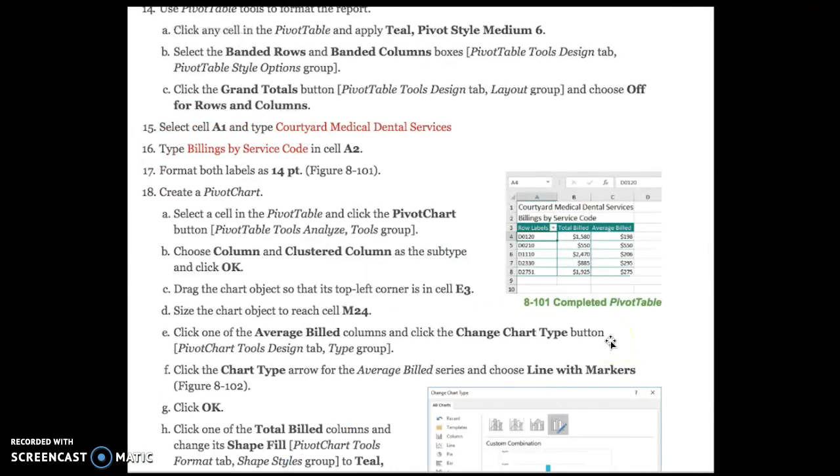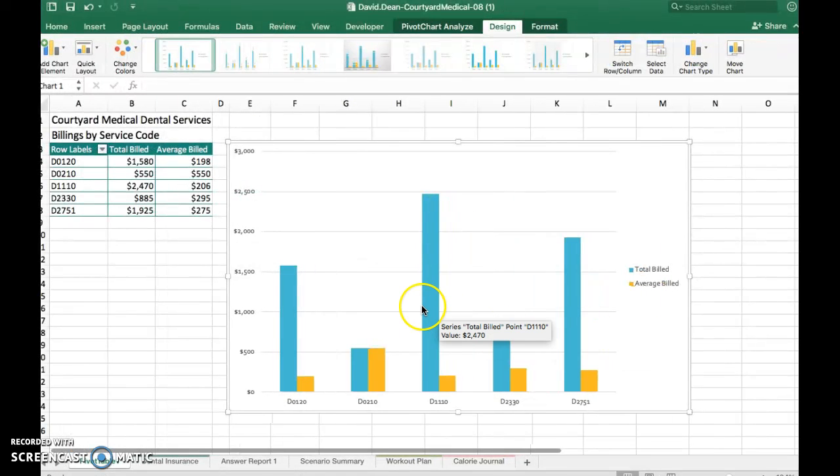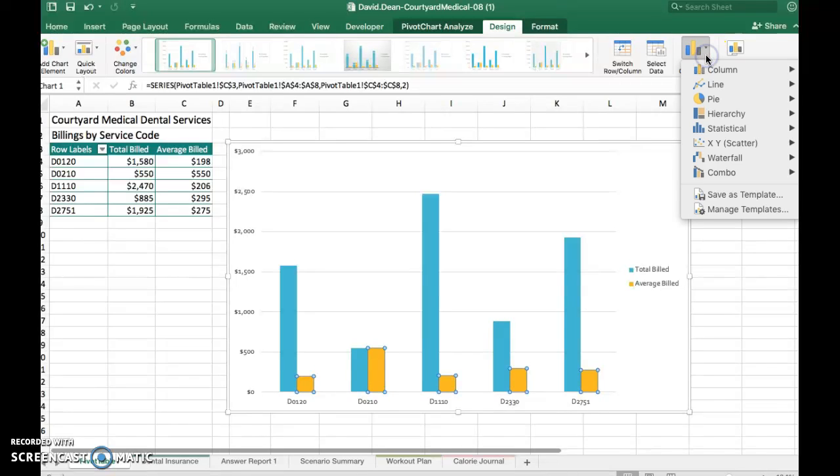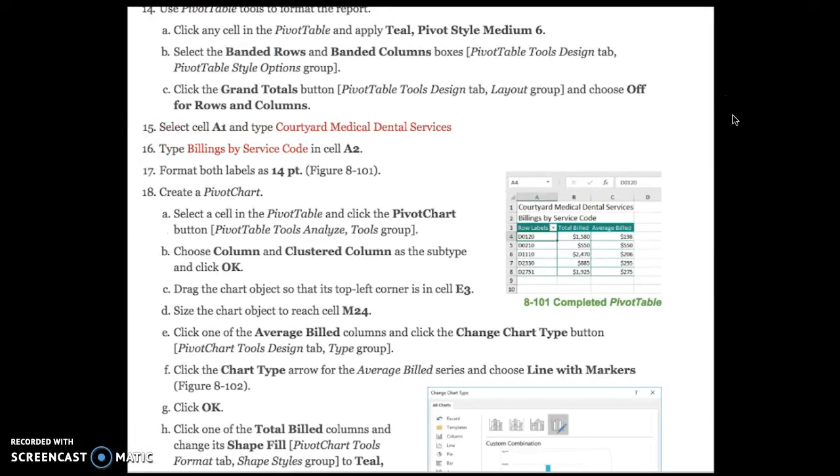Next step is click one of the average build columns and click the change chart type button. So this is average build, so we're going to click one of them. And then we're going to click change chart type. Click the chart type arrow for the average build series. Click one of them and click change chart type button. Boom.